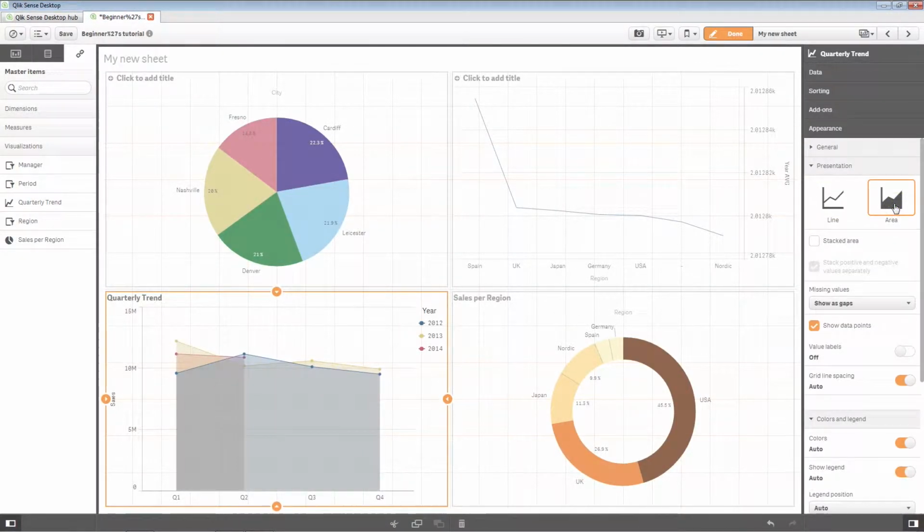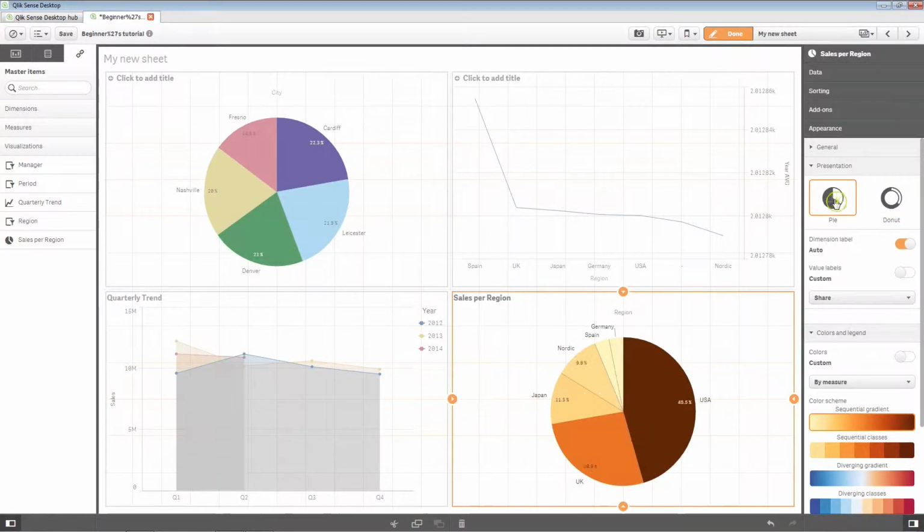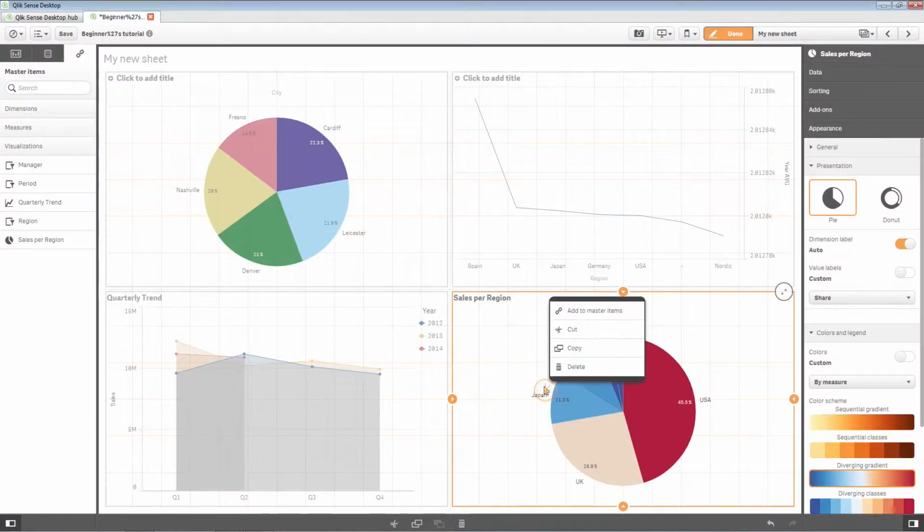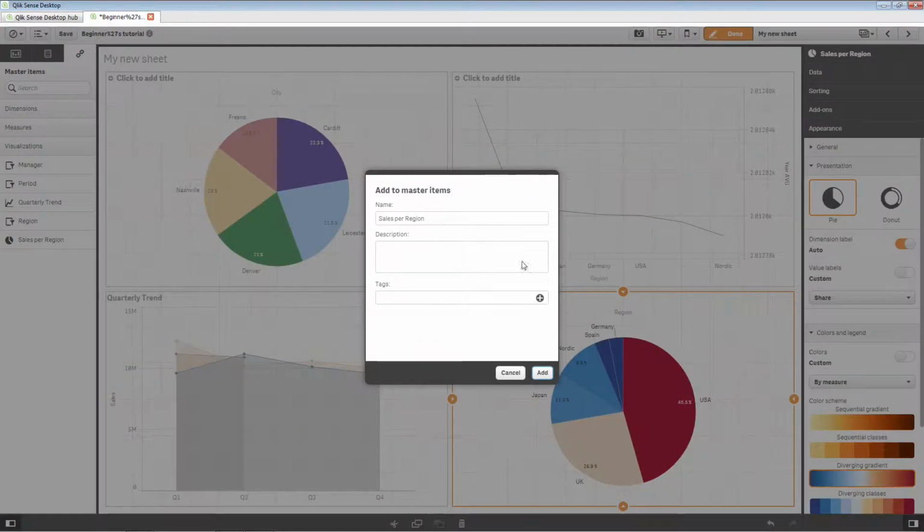Now you can edit your visualization as needed without altering the master item. You can save modified visualizations as new master items and use them in future analyses.